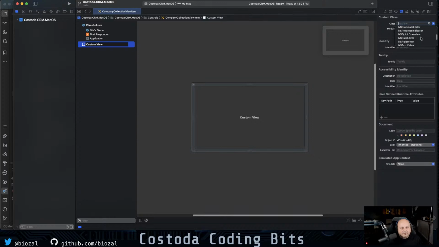I can tell you how I used to do this. I used to just drag out a collection view item. Well, there's a table view cell. There's a collection view, but why can't I drag out a collection view item?